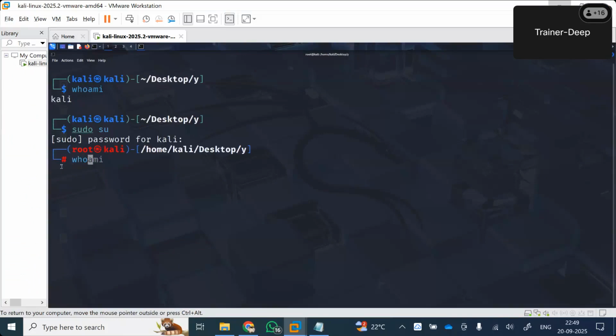Now again, if I type who am I? Root. Now if I type exit as the root user, what will happen? You are switching to the normal user. But if you type exit as the normal user, it closes the terminal.